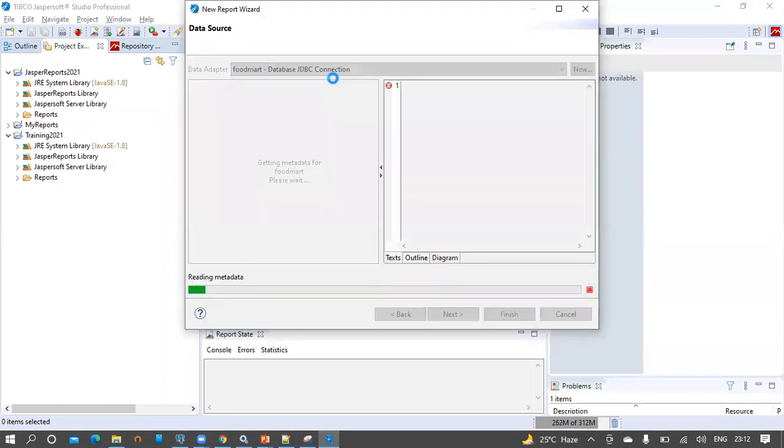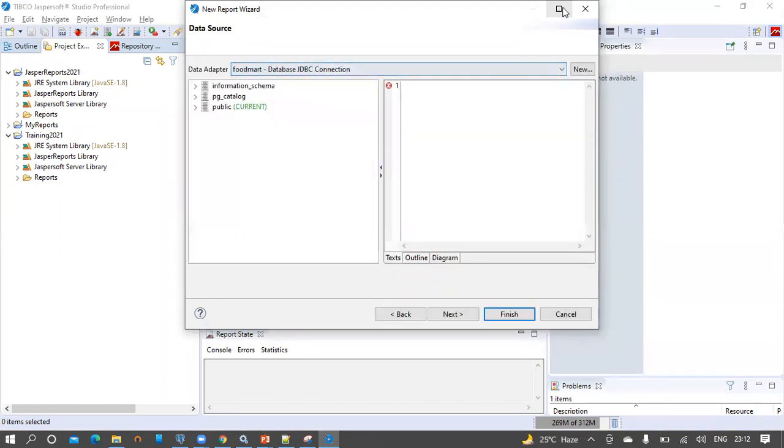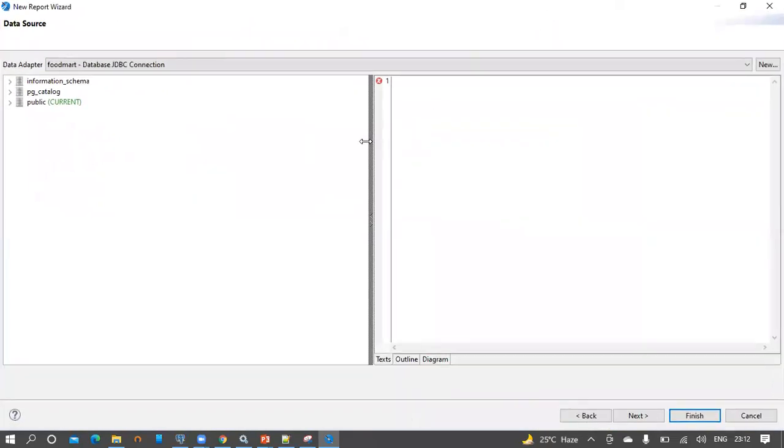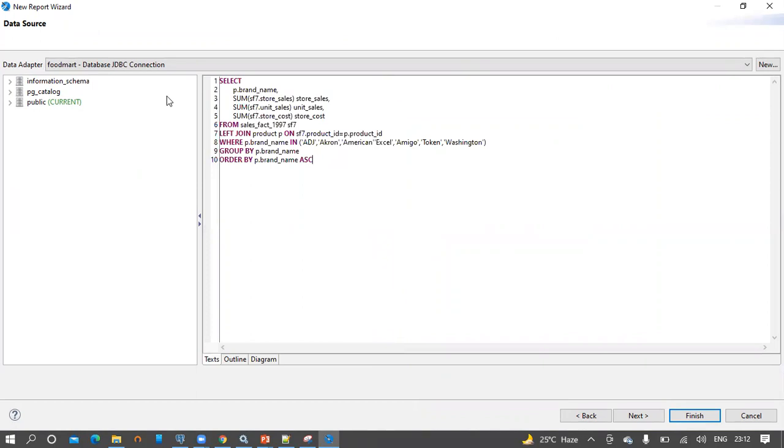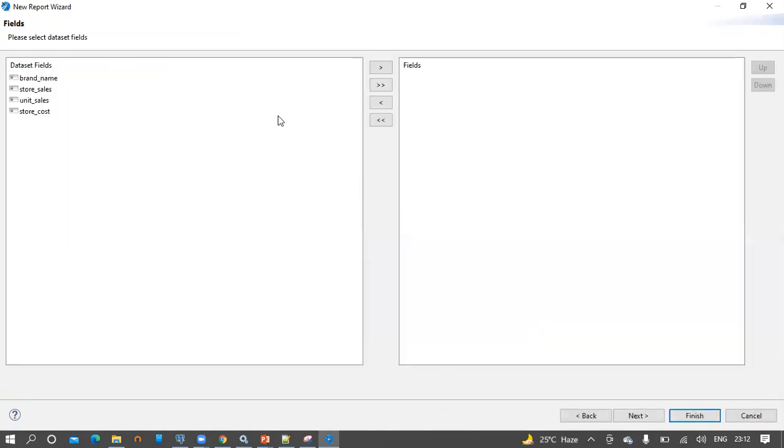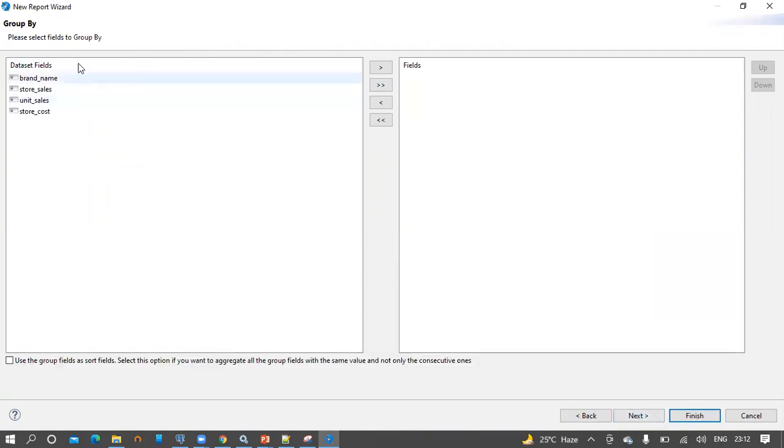In the adapter, it should be Foodmart. In the previous tab, I think I have used a different one. So choose the right database from the data adapter and then paste the query here. Then click on next. Then take all the fields for the report. Then click next.